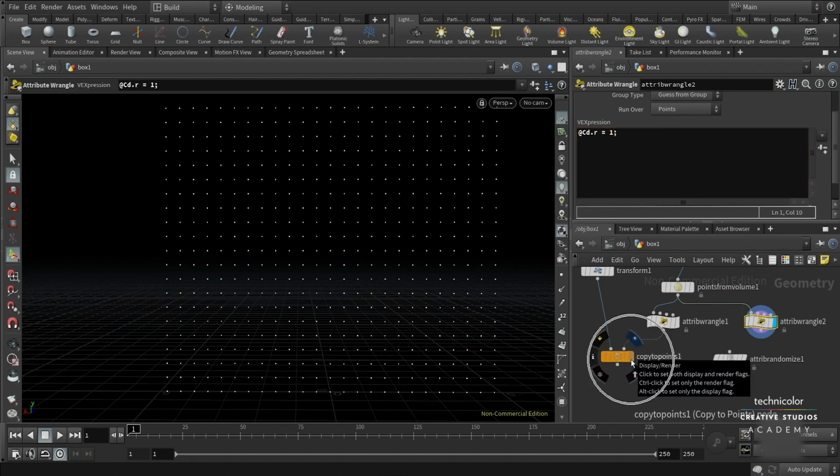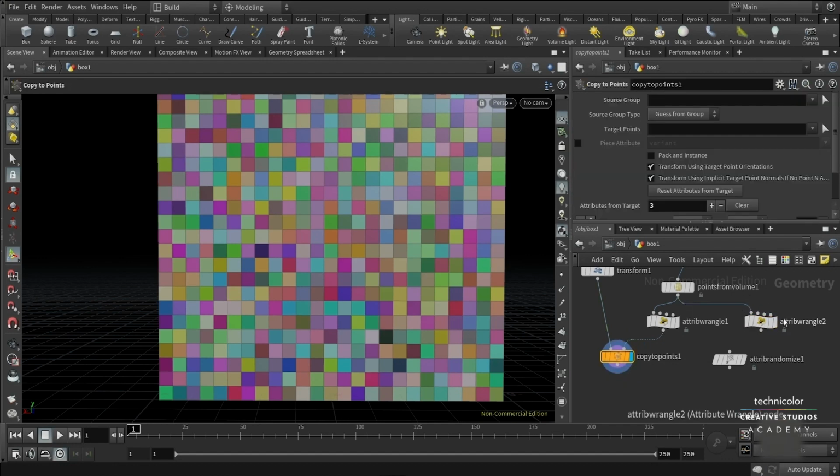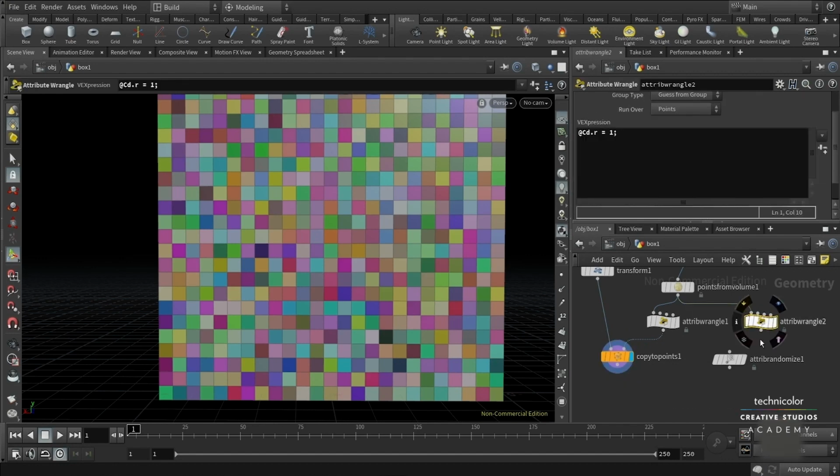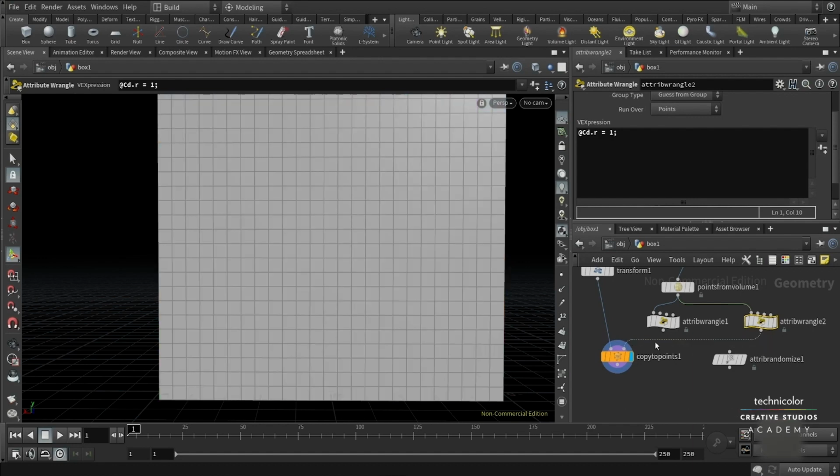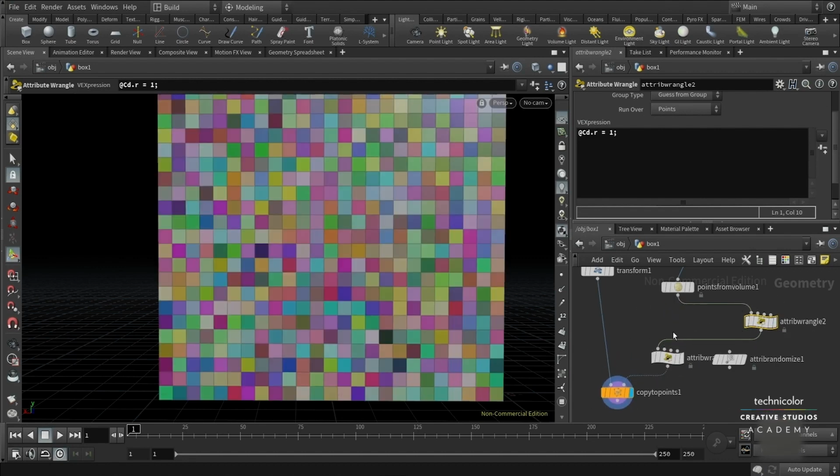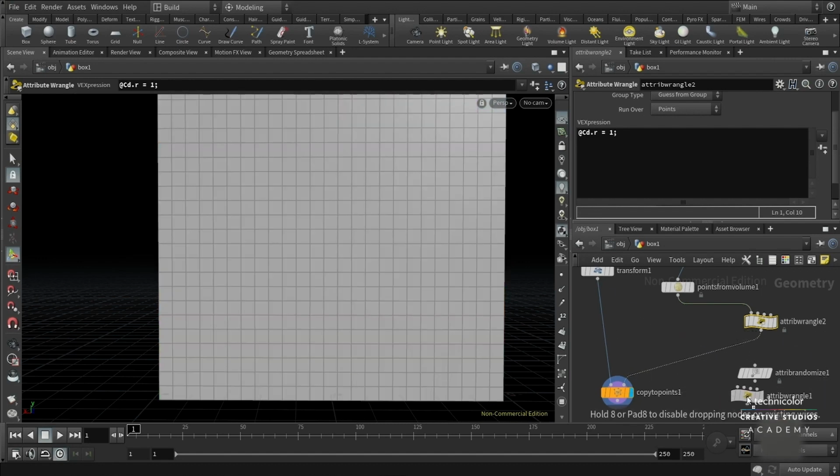And let me display copy to points. And you can see that it didn't apply it, and this is because attribute wrangle is not connected to copy to points. Let me connect it. And you can also see to one input we can only connect one output. So if we wanted to use these two attribute wrangles, we would need to have them one after another, or we would need to merge them. Let me disconnect this attribute wrangle again by shaking to the side.